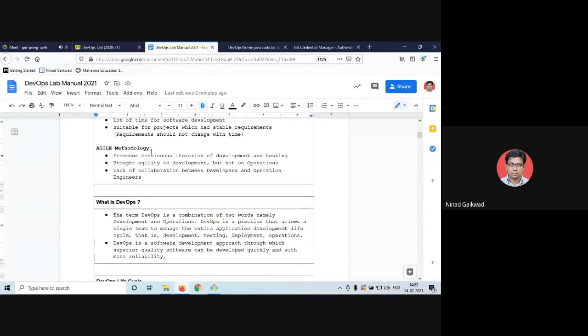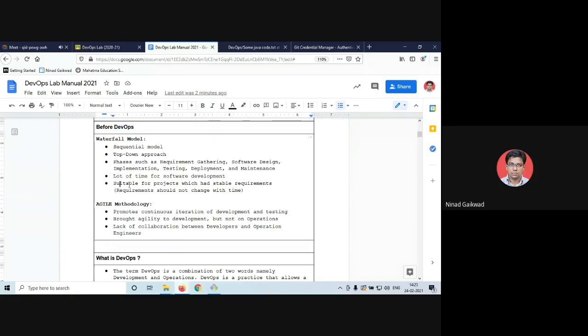It took a lot of time. Usually this was used for developing projects which have stable requirements, which is not the case in today's world, right? Today the requirements change very frequently.